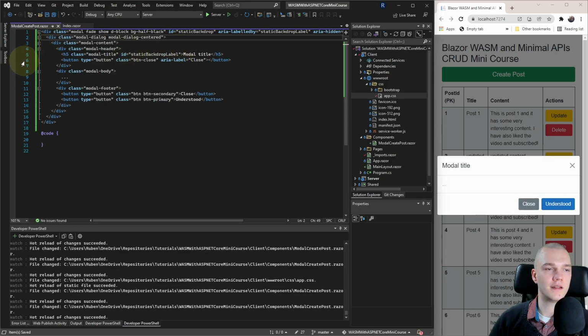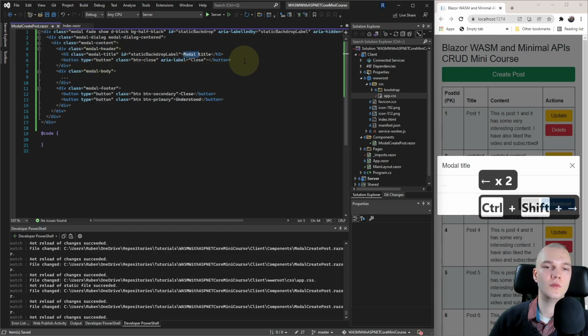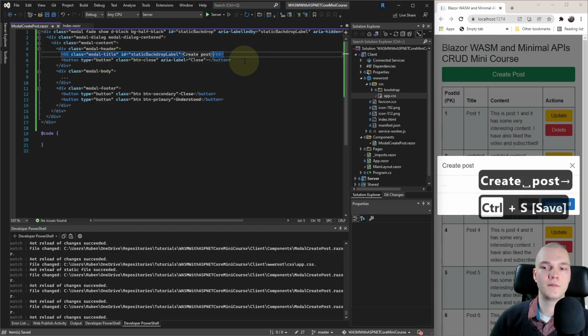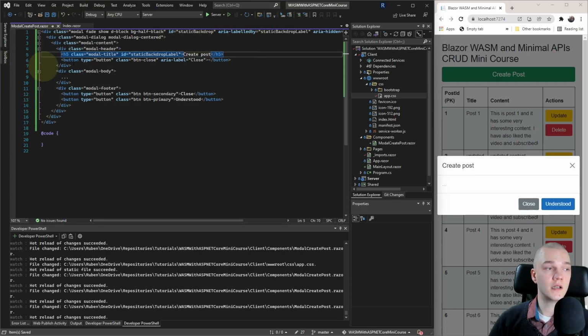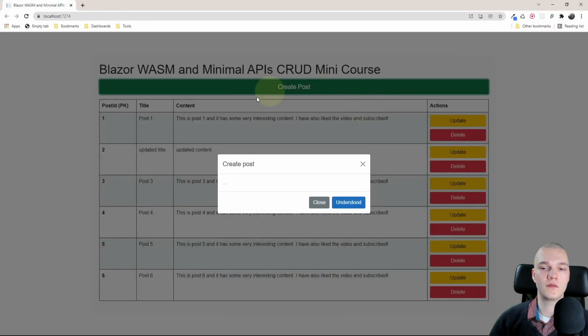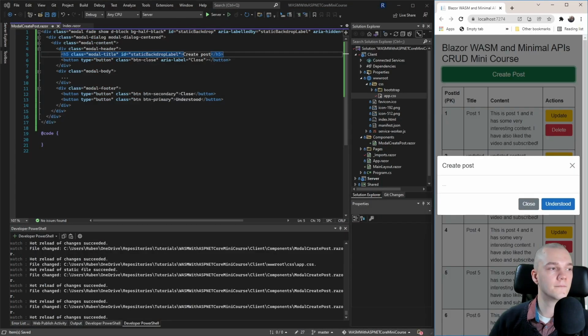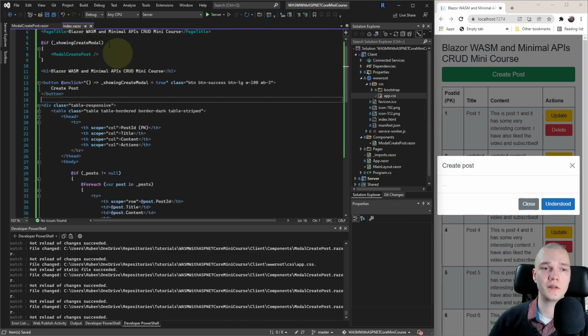And around line 6, I'll just change the title to create post. Alright. Okay, that looks good. Right, if I maximize it works too. But now if I try to close it, it doesn't work. So what we need to do is, if we press one of the close buttons, we need to set that modal open boolean in index here to false.